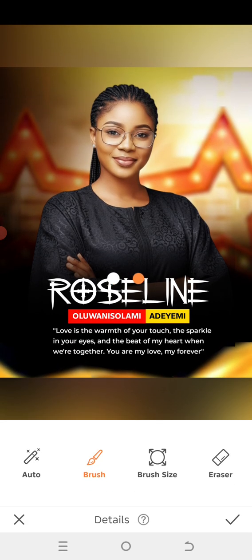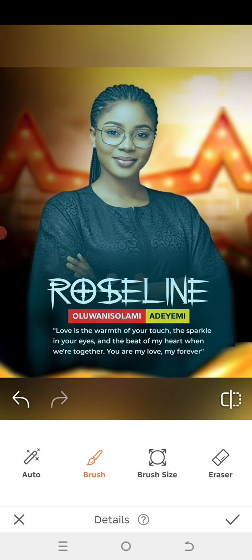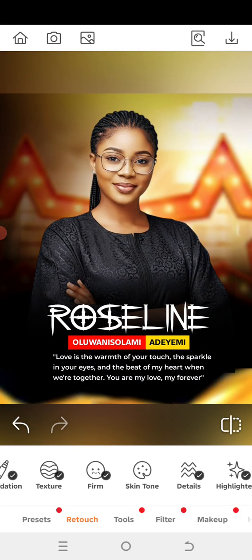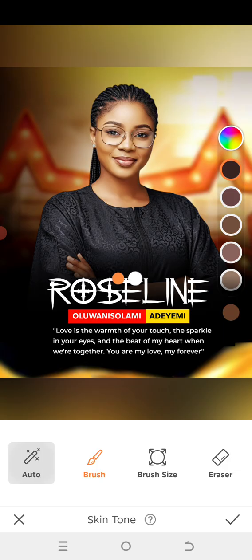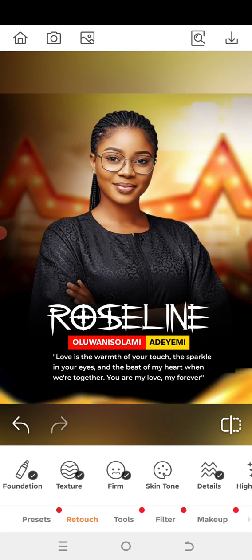The details, just apply the auto. Tap OK. Now we go to skin tone, then we select it automatically. You see, cool the whole stuff. So we can increase it a bit and tap OK.